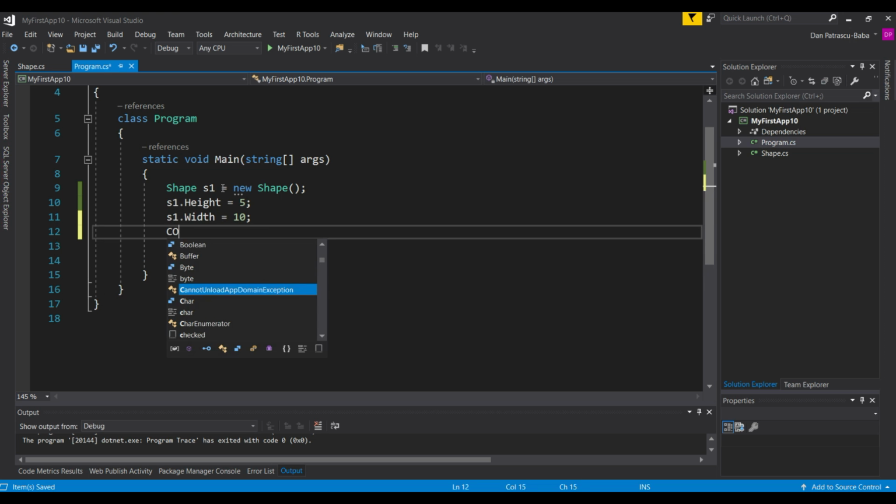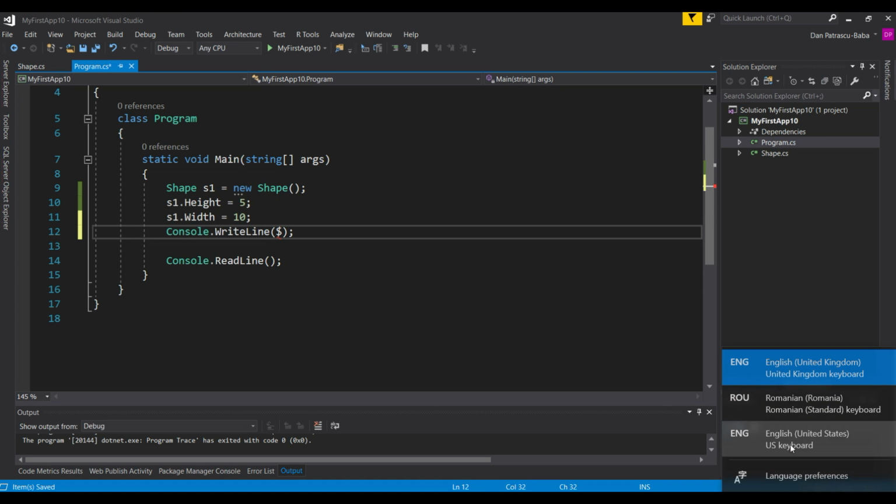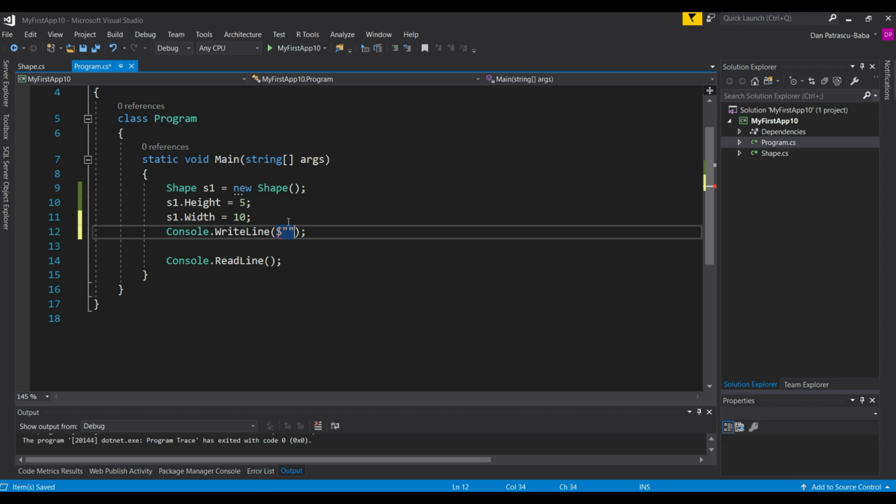What we can do right now is then print this to the console. So Console.WriteLine. What we can do here, we will also use string interpolation like we did very often in our lessons. Let's also switch the language for my keyboard. Okay, here the shape area is, and we simply can put here s1.GetArea.